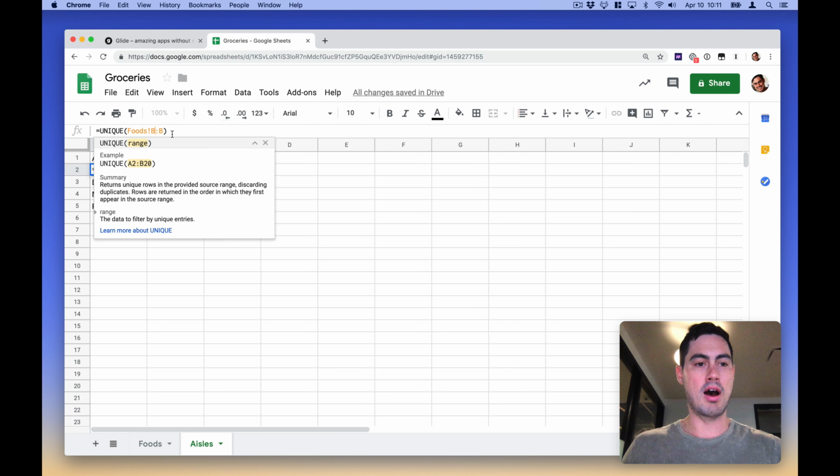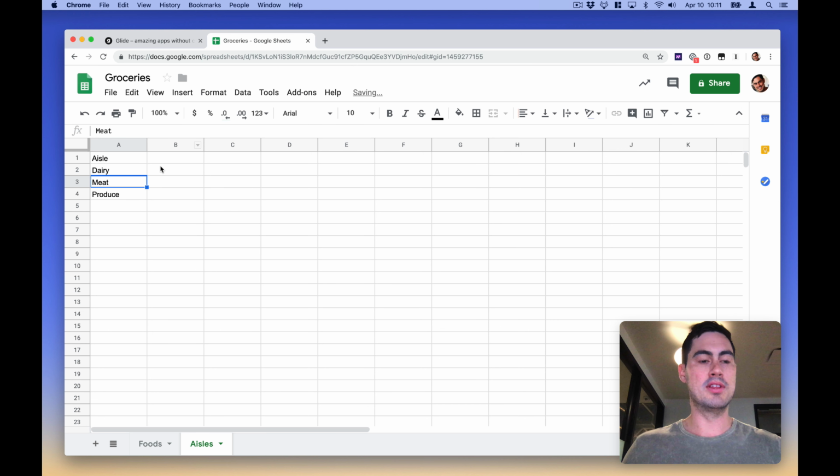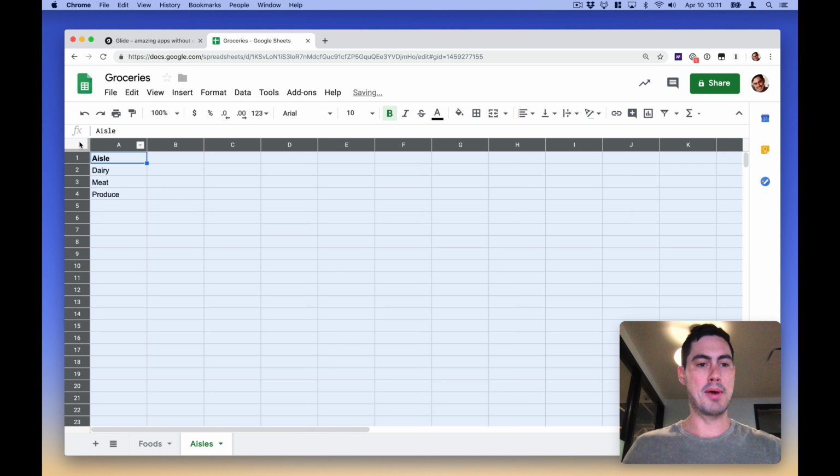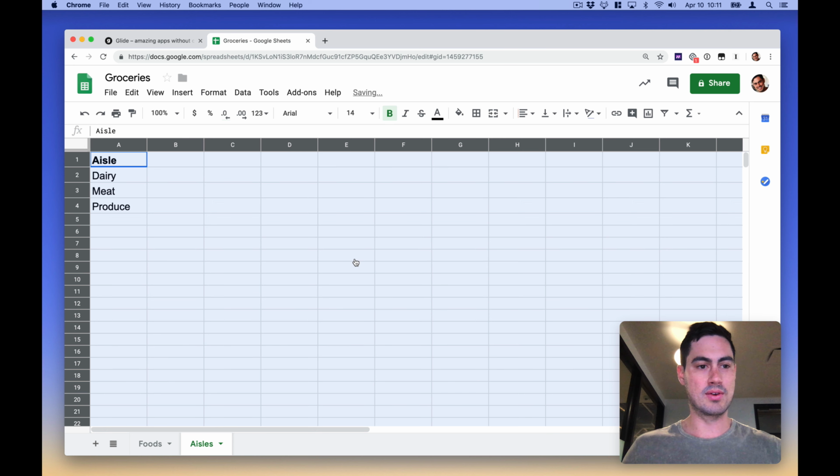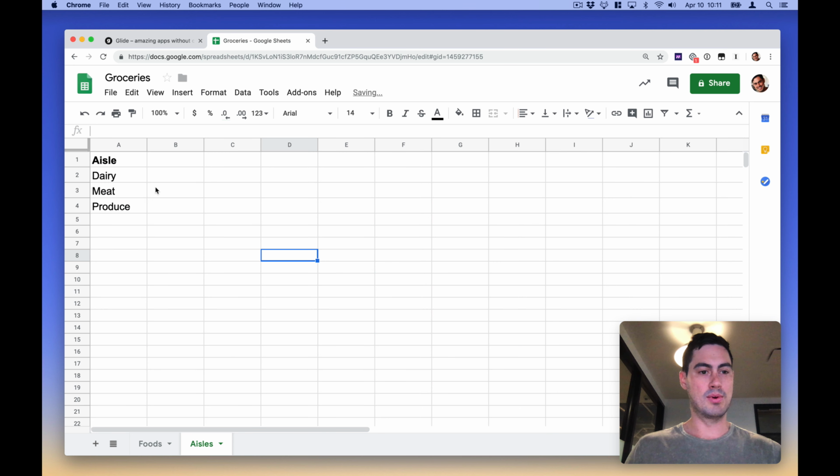So I'm just going to make an offset. I'm going to say, give me the unique values of range B2 through the end of B, and that skips aisle. And I'll format this and increase the font size just so it's a little bit easier to see. So we have dairy, meat, and produce.